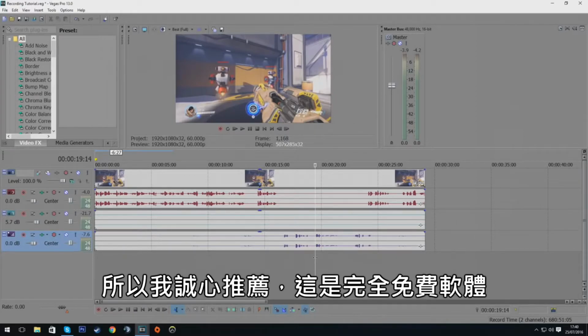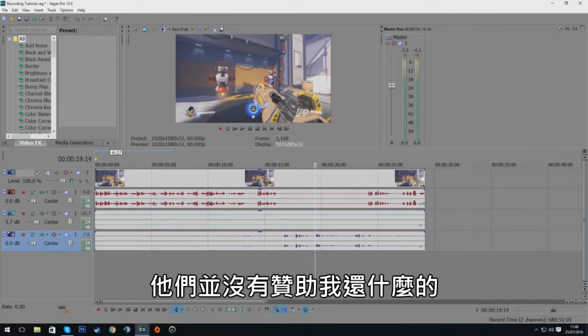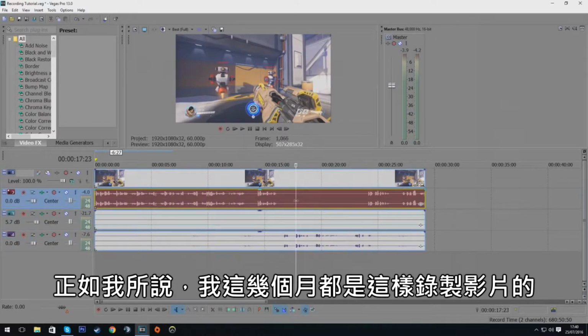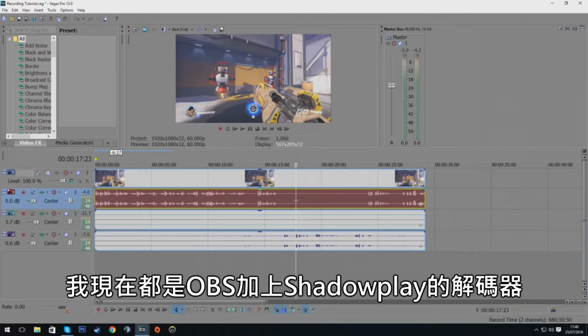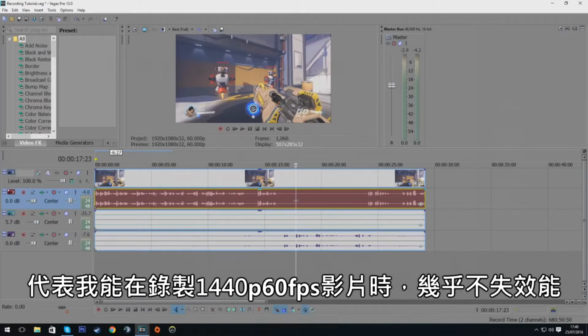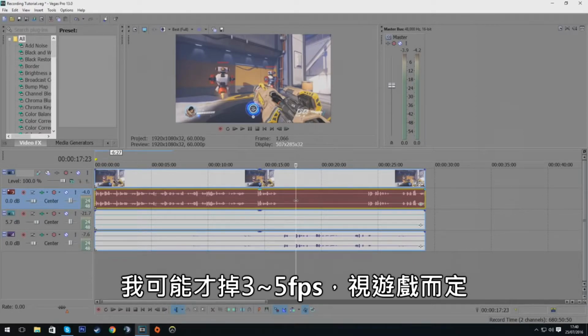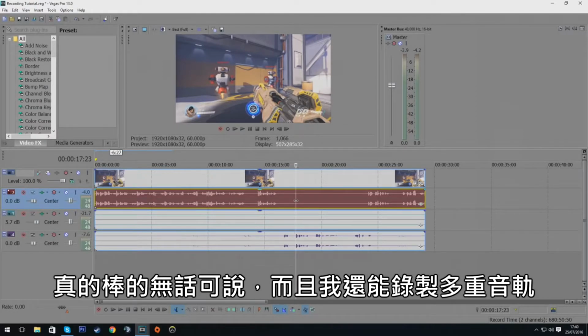It's a completely free program. I'm not sponsored by them or anything, and this, like I said, is what I've been using for the past few months. I'm not using DxTory anymore. I'm not using Fraps or Shadowplay on its own, but I am using OBS Studio with the Shadowplay codec, and it means that I'm getting barely any FPS drop when I'm recording at 1440p and 60 FPS. I'm probably losing like 3 to 5 frames per second depending on the game, which is incredible.